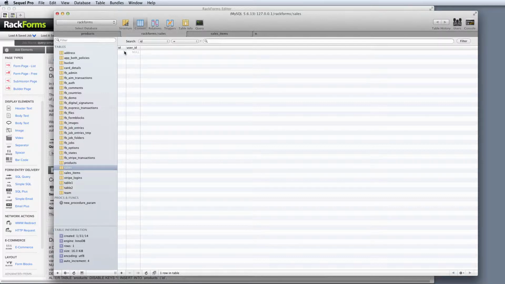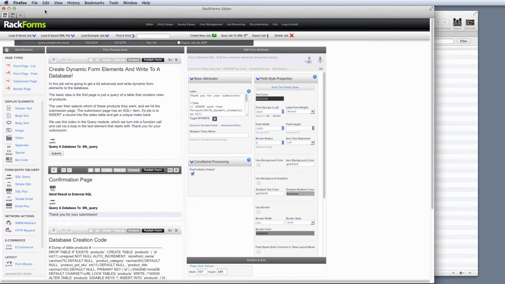This value of 3 then is used in our second insert, which for our sales items right here means that for this particular sale with an ID of 3, I had 2 products, product 1 and product 3. As we can see, product 1 and product 3 are indeed the 2 items that I selected. So let's take a look at the job itself and see how it works.